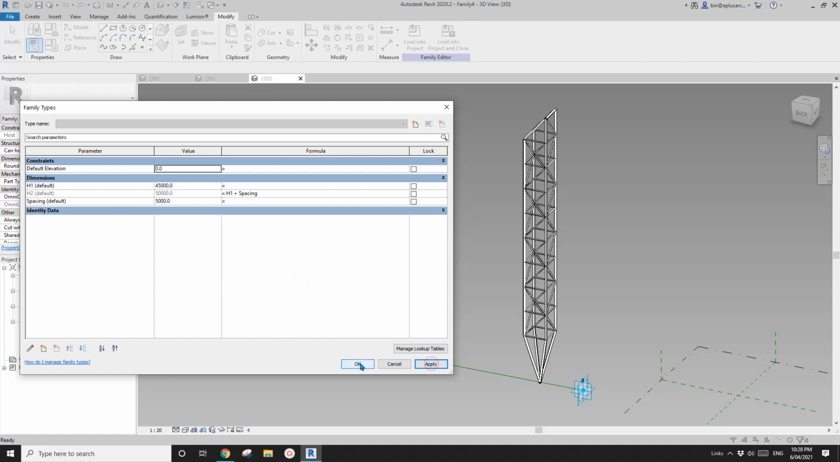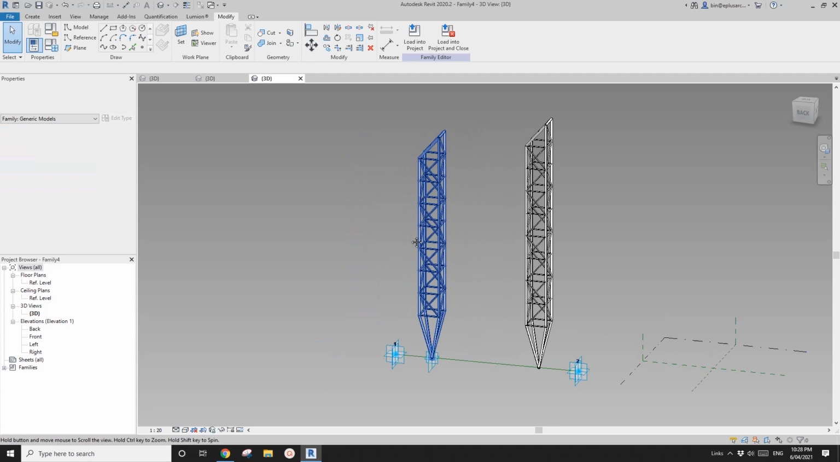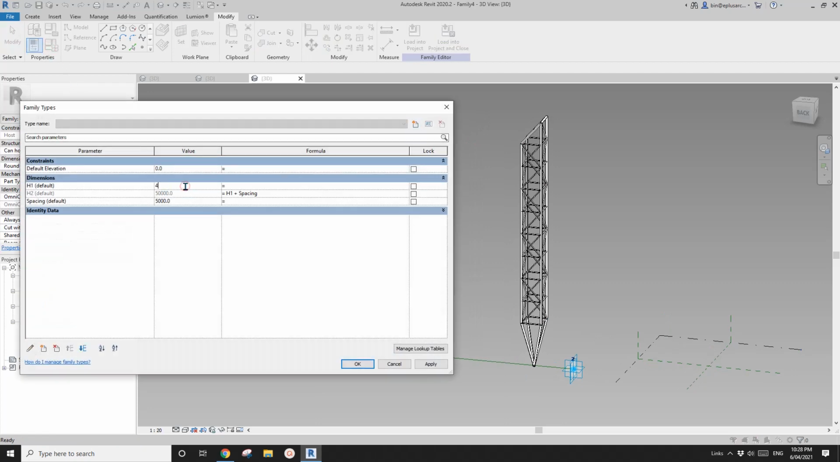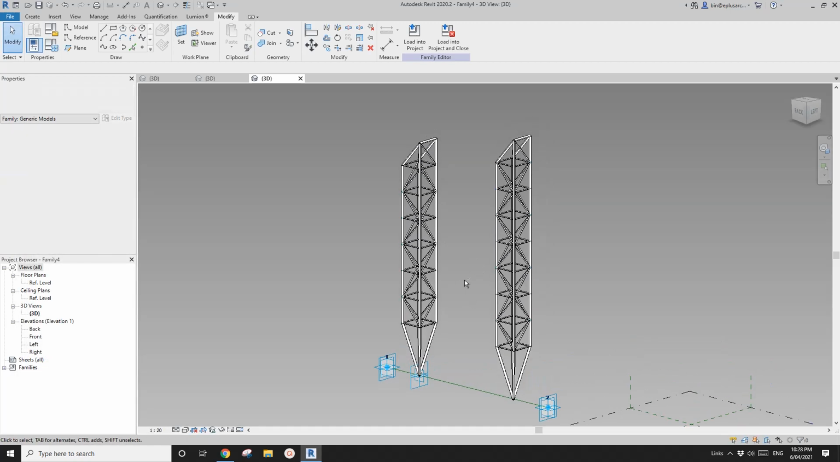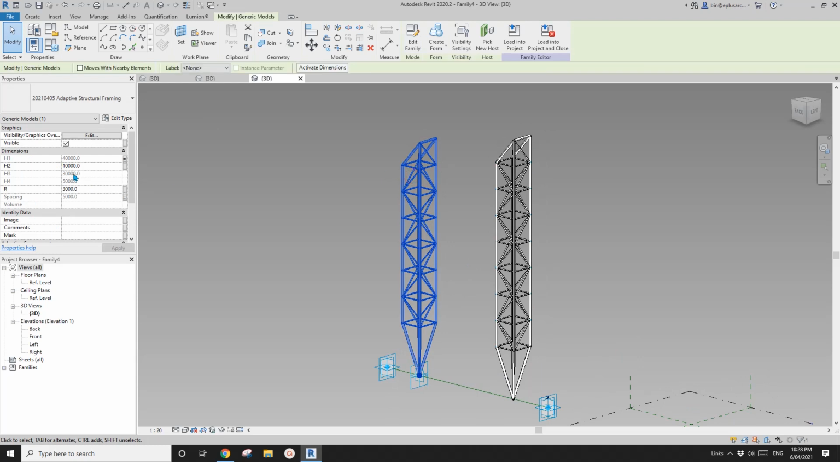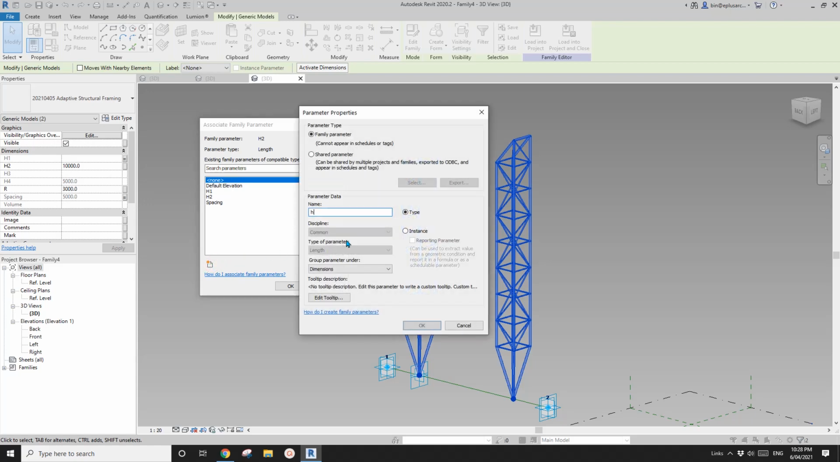Okay, so apply. Now let's try: if I change this to 40 meter, both of them will change. Okay, so now let's have a look. What else? H2. What's H2? H2 is this one. Both of them will be the same. So what do I call it? H2. Let's call it H base.